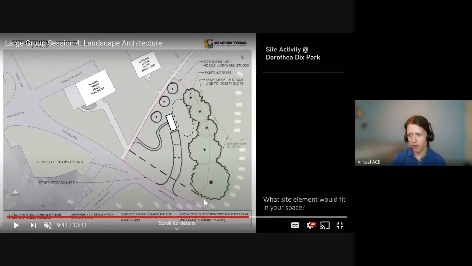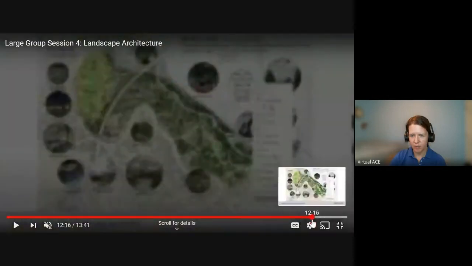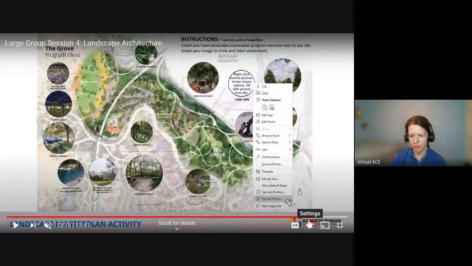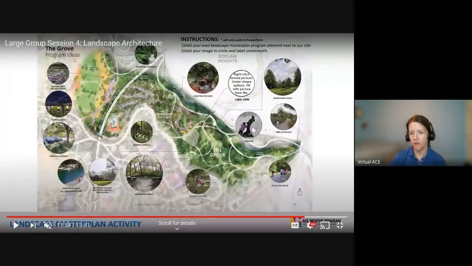So those of you that have done this site activity, and if you haven't, now's the time to work on that as well. Figure out where you're actually going to locate your house on the site, and then start to think about what this feels like, the design feel of it, your design inspiration for the site.